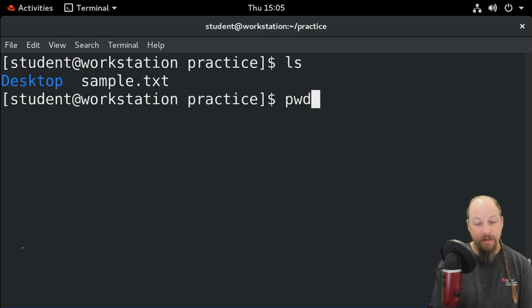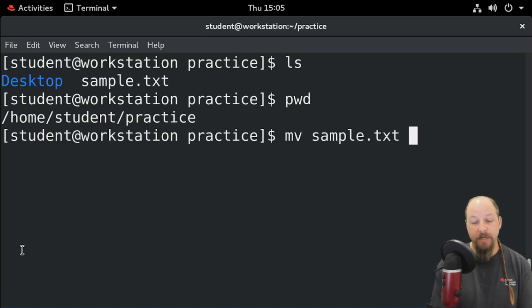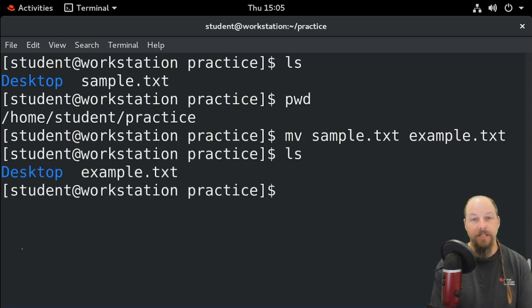When we need to move a file to a new location or rename a file, we can use the mv command. This is useful, like I said, in both renaming as well as relocating a file. We see that we have the desktop subdirectory and the sample.txt, and we're working from the home student practice area. If we wanted to rename the sample.txt file to a new name of example.txt, we would use the command mv sample.txt, the original file, then the new name we'd want it to be called. In this case, example.txt. We then list out the contents and see the name has changed.